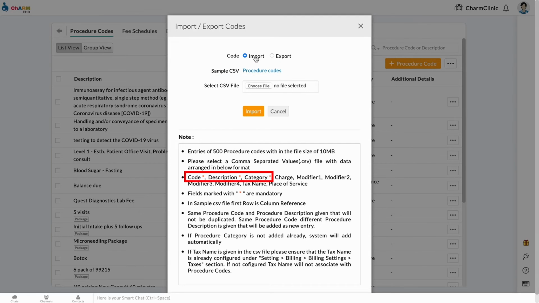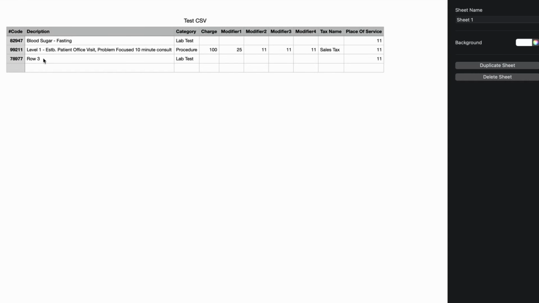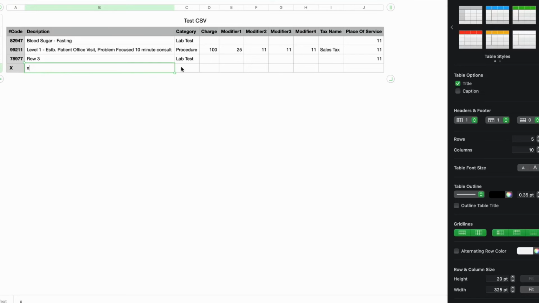Code, description, and category fields should not be empty. If you do not have this data, enter placeholders and edit later.